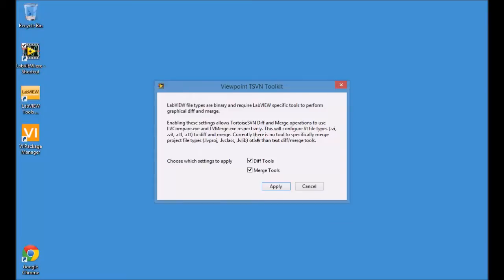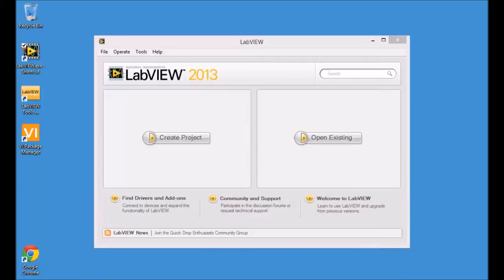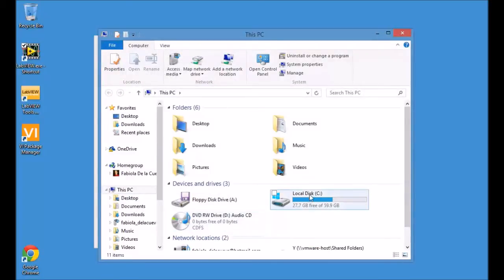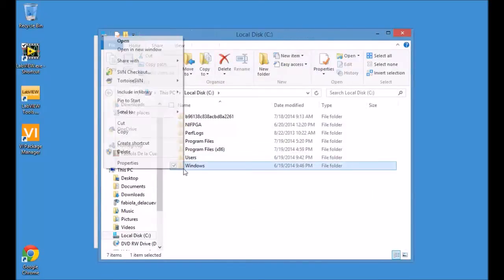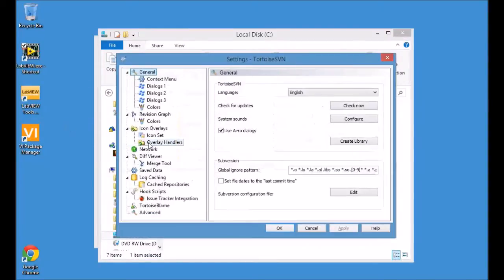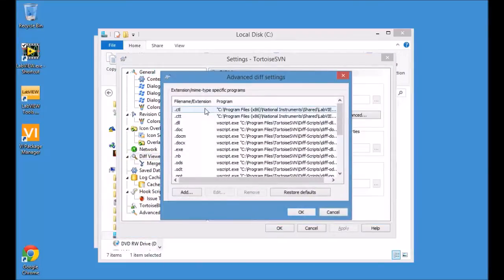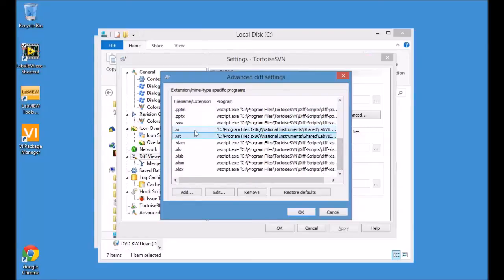And it's going to do it for VIT, which is a template, the control and the control template. It doesn't do it for project, LV class, or libraries. So I'm going to apply that. What that did is if you go back to one of the folders and just right-click TortoiseSVN settings, you'll see that the Diff viewer was configured automatically for the .ctl, .ctt, .vi and .vit.